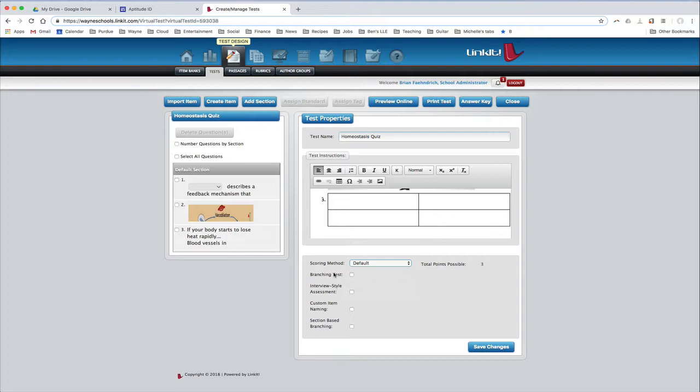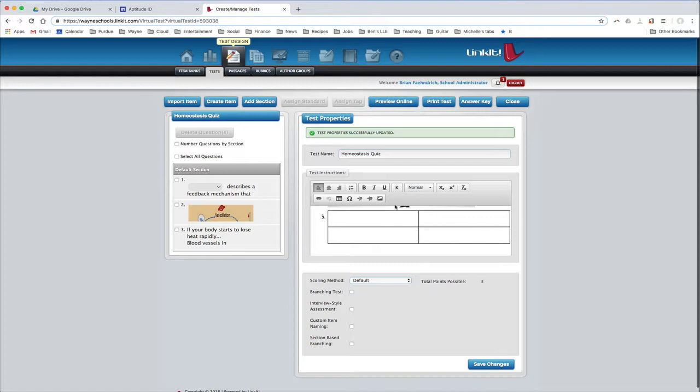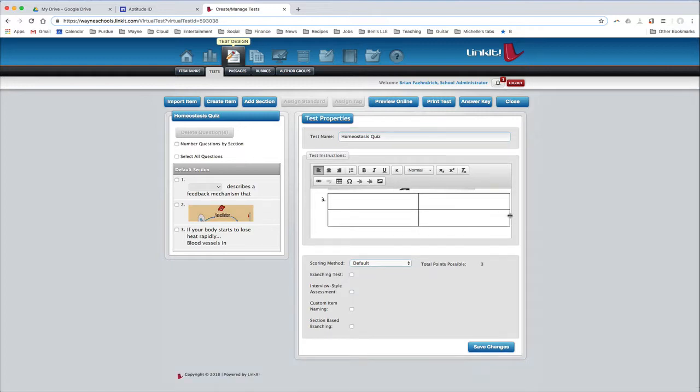So it's just like we said, it's a quick one, and there's some other options here that are a little more advanced. So we're going to go ahead and save the changes for our test. Right. And now we're at a point where we have our test properties successfully updated, and we are ready to give that test. Now, first thing I'm going to do here is I'm going to preview the test online so I can see exactly what the student experience is going to be.